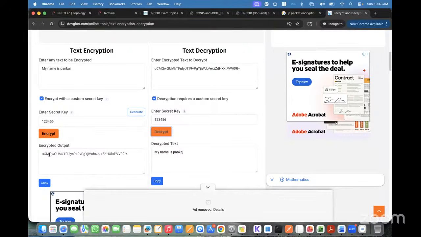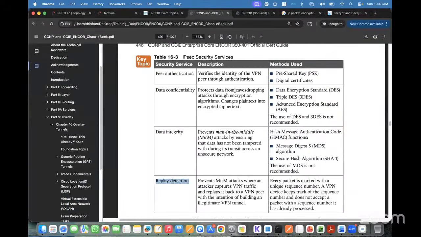So anyone in the middle of the internet gets completely raw data which is almost impossible to read, because these are very powerful encryption methods, such as AES 128, 256, 512, and there is also 384. So there are multiple ways of doing encryption. So that covers peer authentication, and data confidentiality with encryption and decryption.